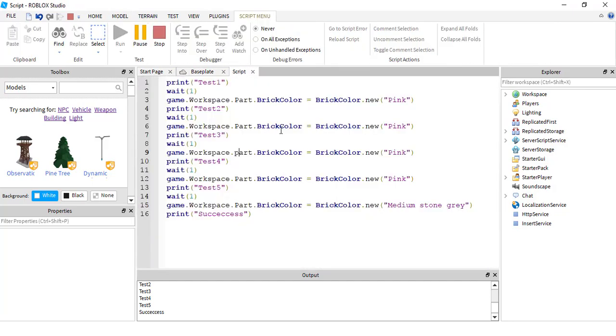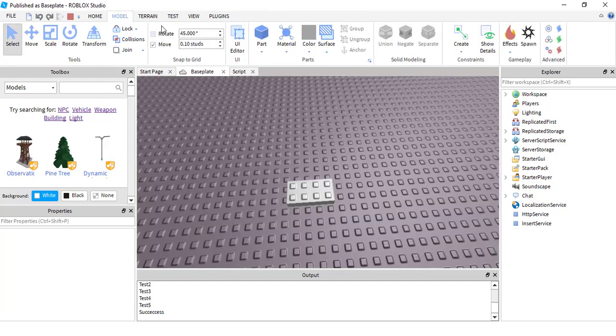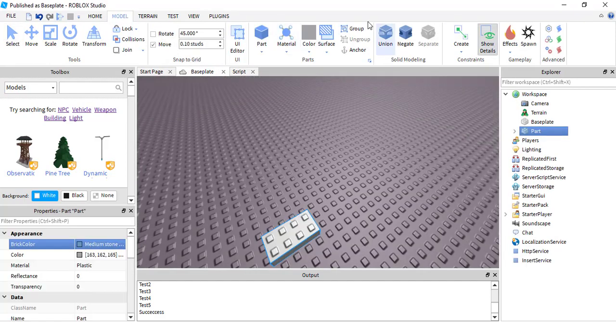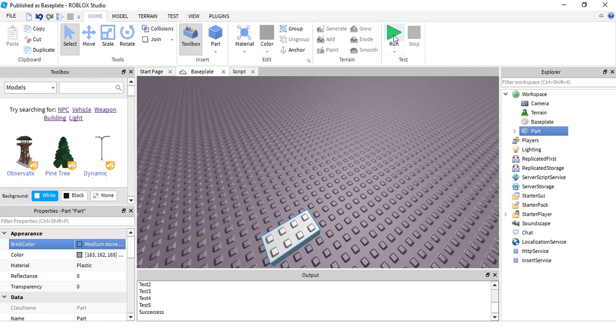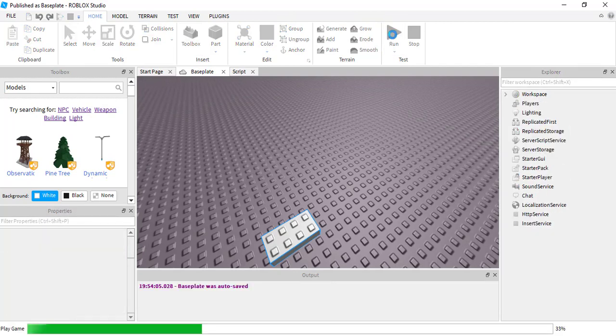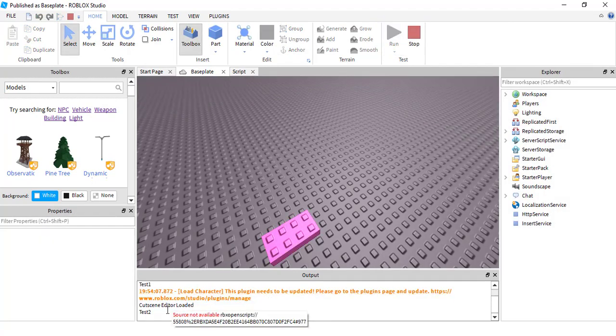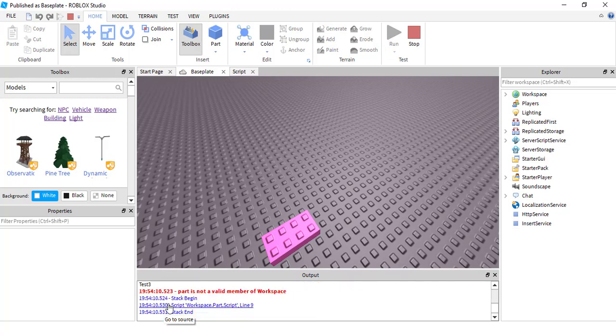So that's an error you won't be able to spot in code like this. You'd spend ages looking down all the codes, and then you eventually find out it's not a capital. So let's try it now. Test 1, test 2, test 3. Ooh, it's only gone up to test 3.